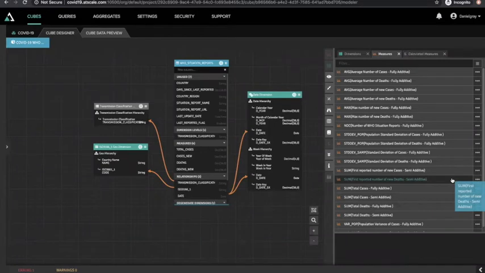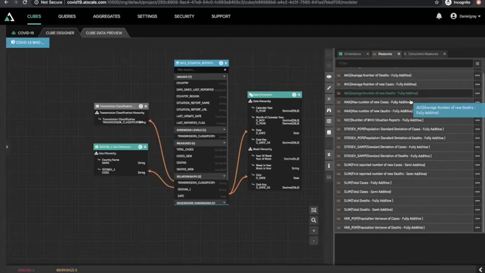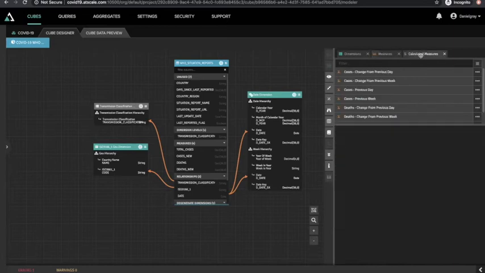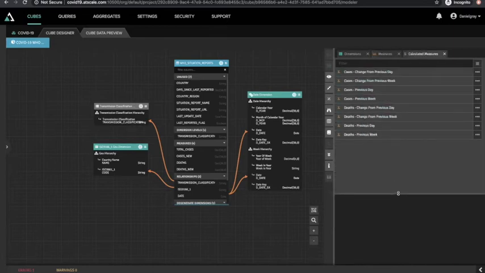So we have standard deviations, population standard deviations. We have all the different types of aggregates that you would expect, so you don't have to redefine any of this. Just start doing your work as quickly as possible, and start doing your analysis. We also have things like calculated measures. This allows you to do time relative analysis directly within your BI tool without really needing to do any modeling whatsoever.